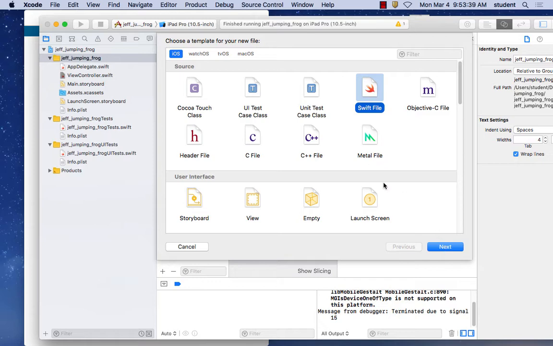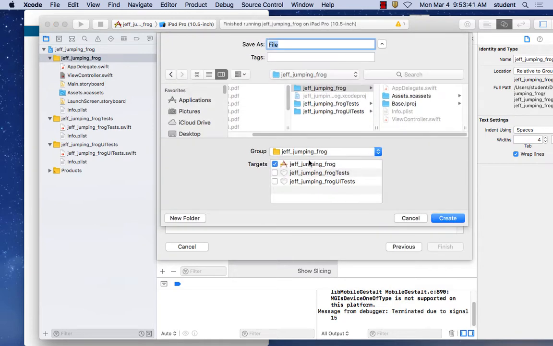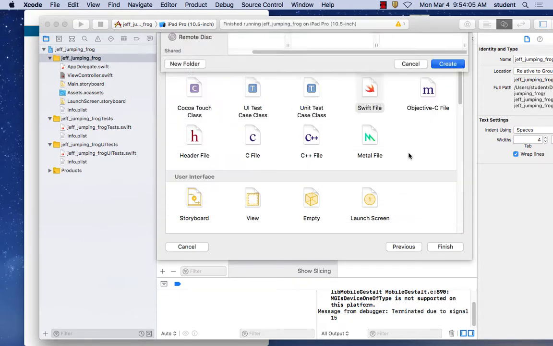So again, Swift file here. Say next. Again, make sure it's going into this folder right here. Do you see how it's going into this folder next to the view controller? And when they tell us to call it Game, G-A-M-E with a capital G, it should automatically put the extension on. You don't need to put .swift on there. Hit create.